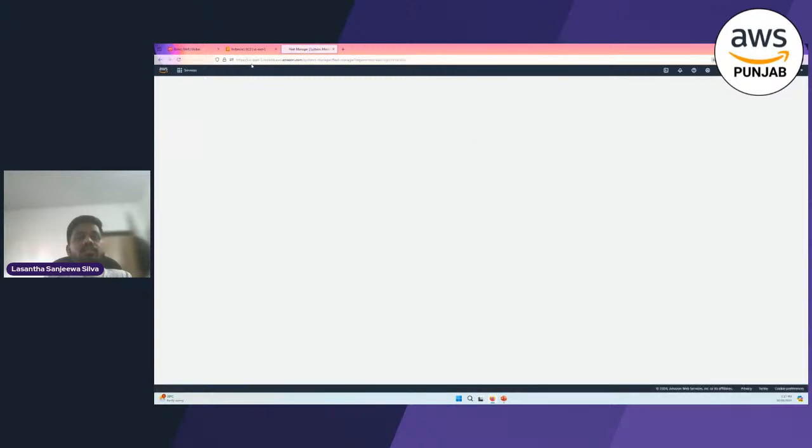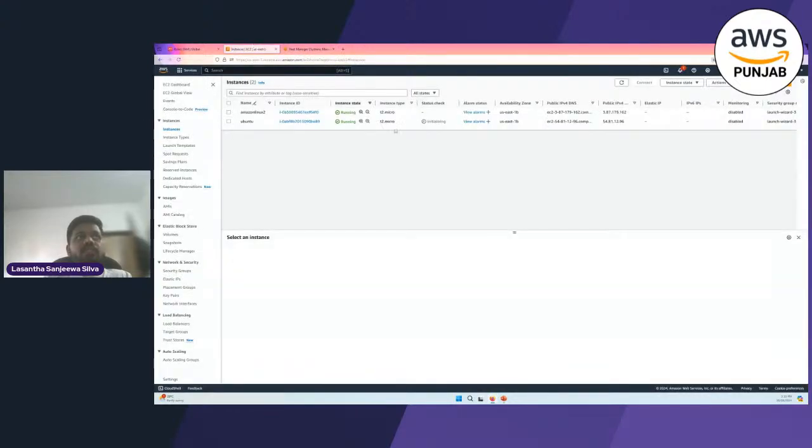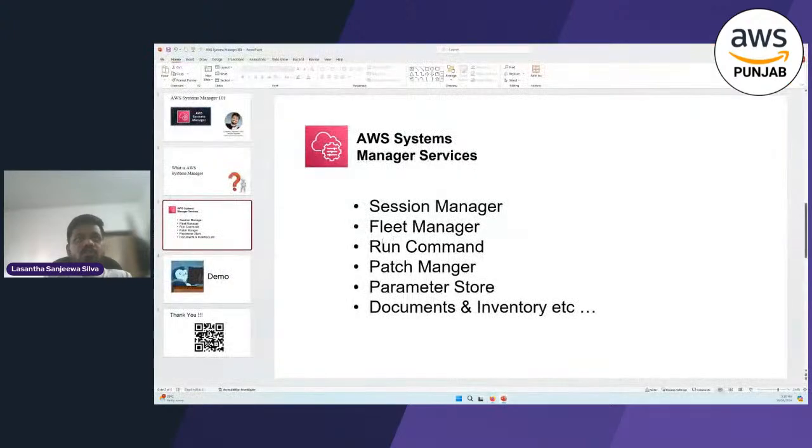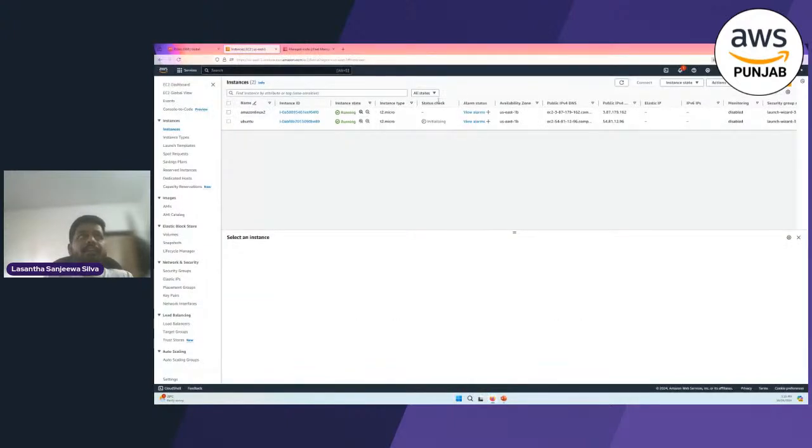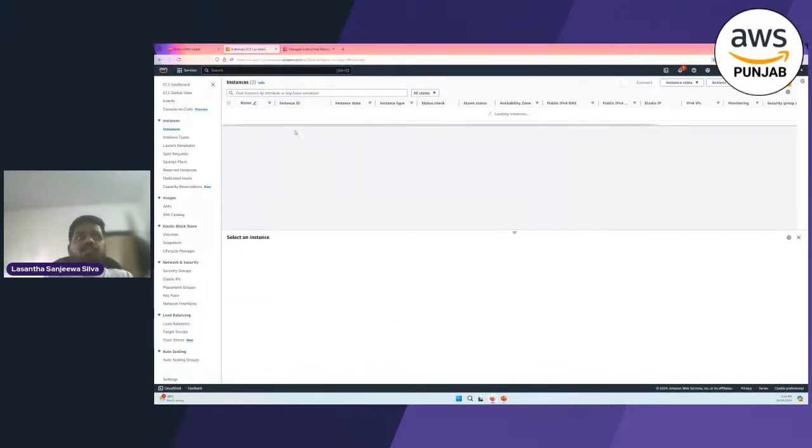It's still not showing because that one is still initializing. Meanwhile, I'll go to the presentation. Here I'll show you that AMP session manager, because we connected. Also, I'll show it after creating the virtual machine and Fleet Manager also. So, Run Command is coming in the next demonstration. Okay, I'll wait for this one to be created.